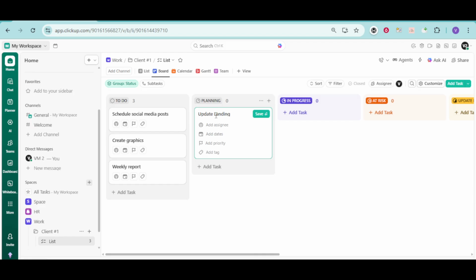Assign the task to the right team member so everyone knows who is responsible. This is especially important for remote teams where you don't have quick in-person check-ins.